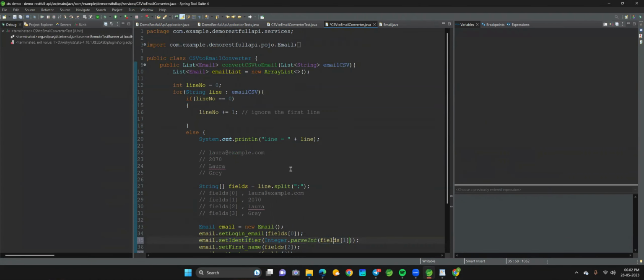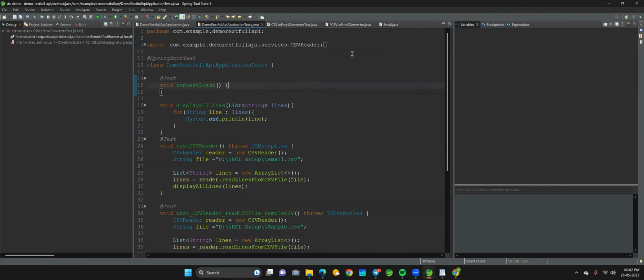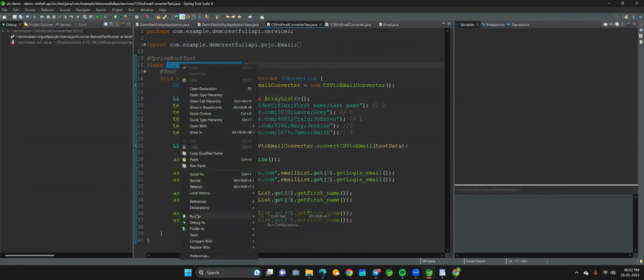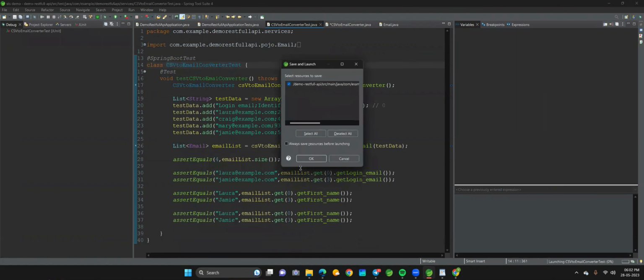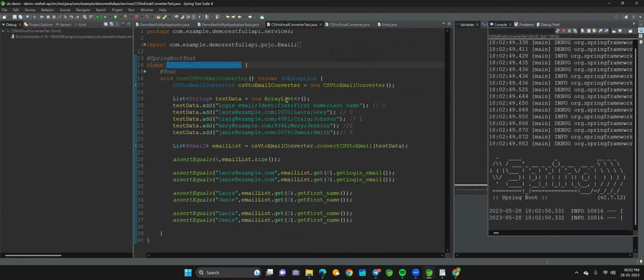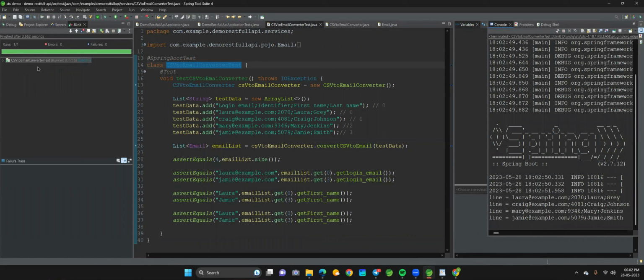You want to see the output. You can directly go and execute the test case, or you can also do single-step debugging. Let me execute the test. Run as JUnit. This test case should pass. It has passed, you can see the green color, and it has printed.